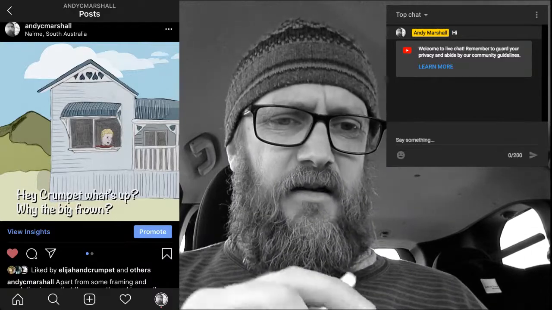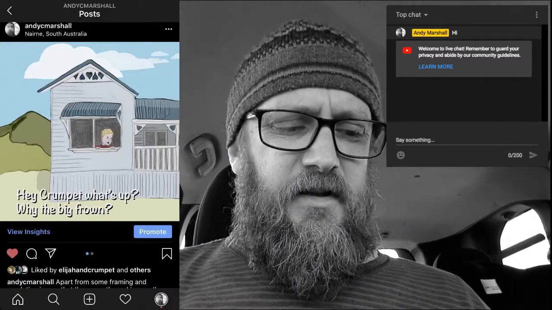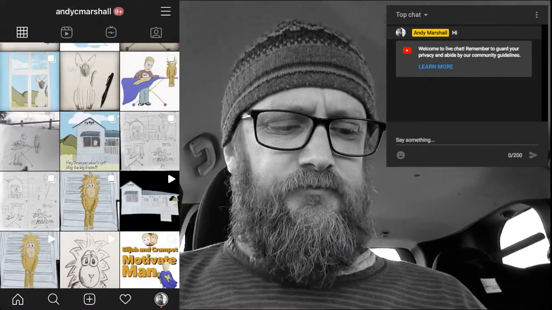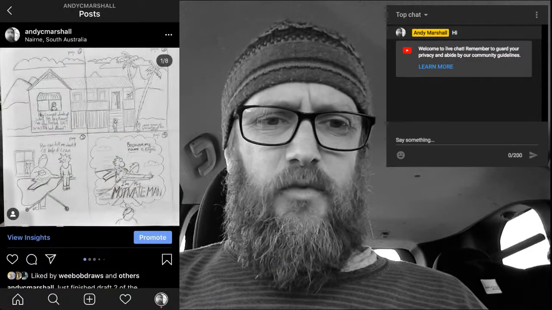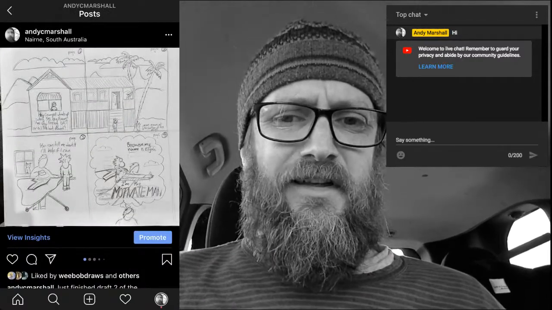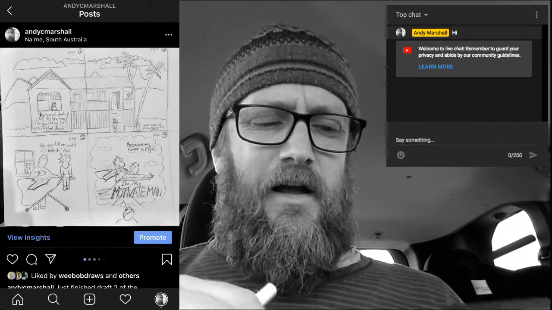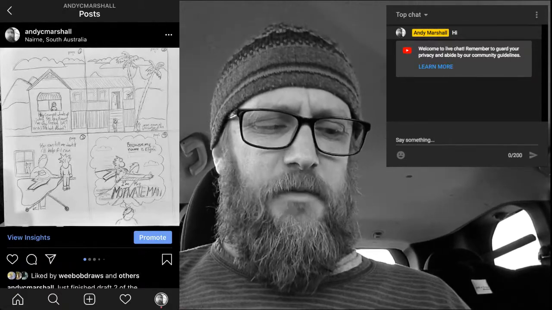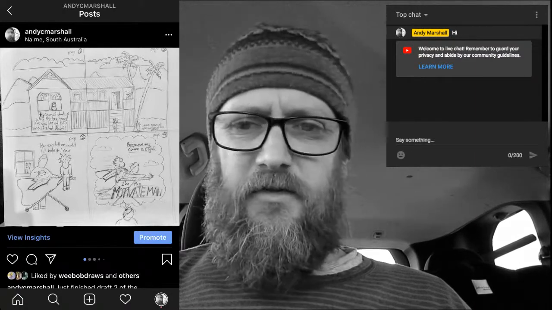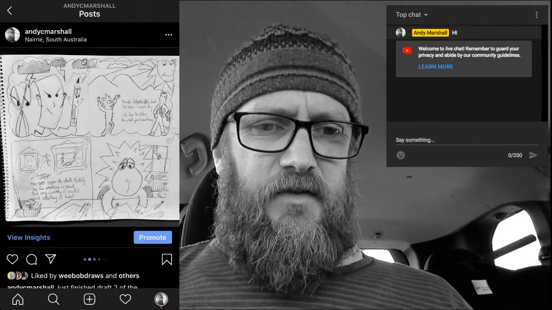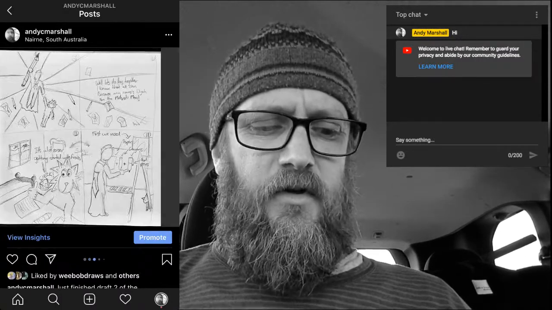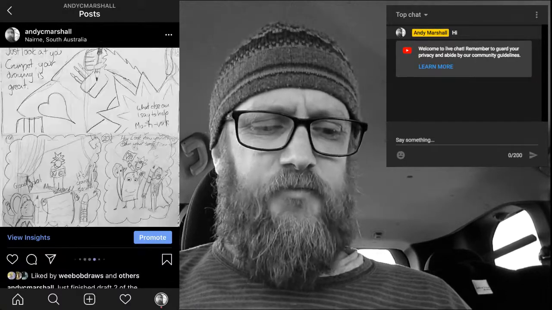Anyway, today I'm highly disorganized. But today I'm potentially looking at this. If I go into my Instagram account here, this is the storyboard that I've been working on for the Elijah and Crumpet kids book. As you see here, I've got page 1, 2, 3, 4, all on the one page. 5, 6, 7, 8. So this is the whole storyboard for the Elijah and Crumpet kids book.